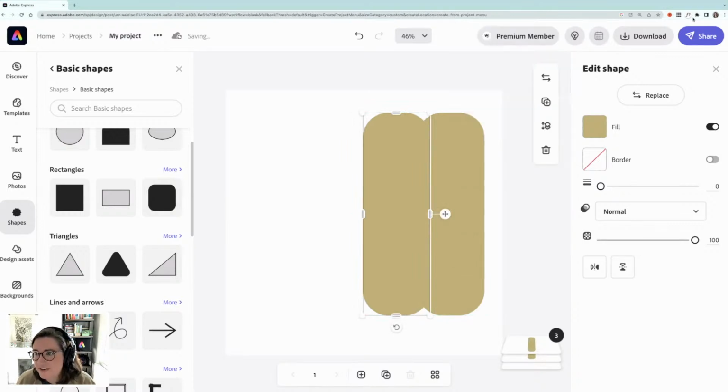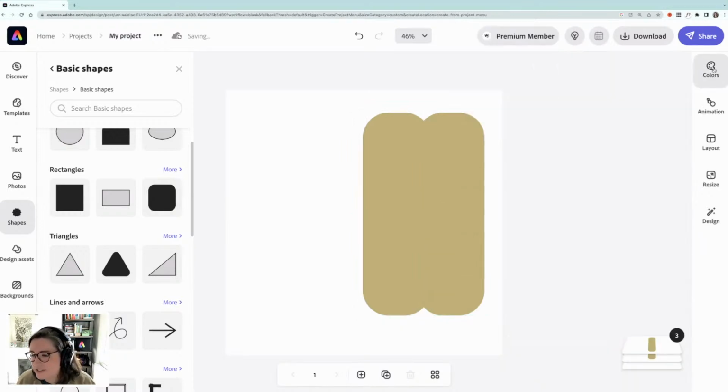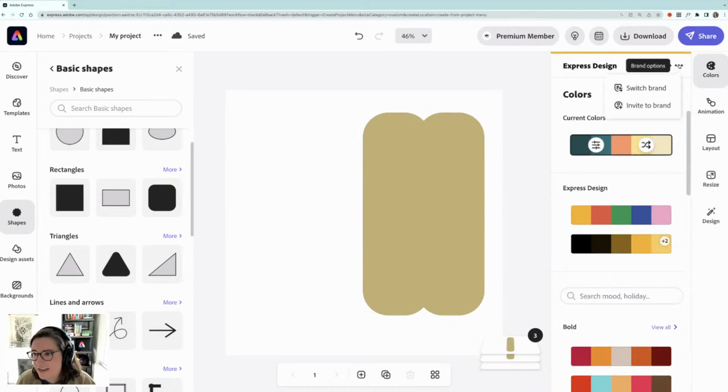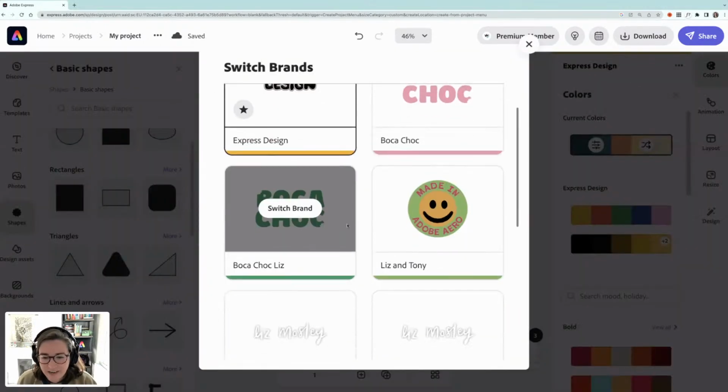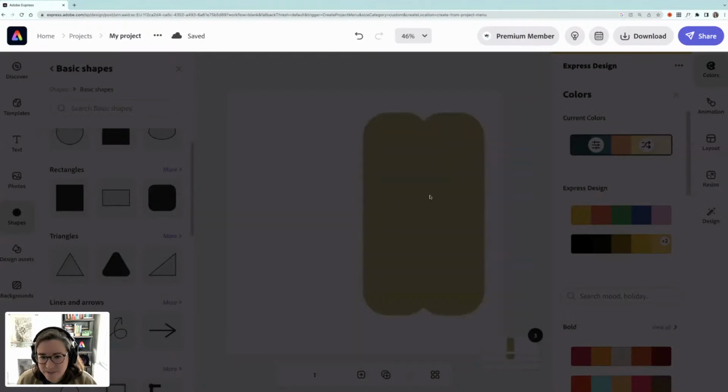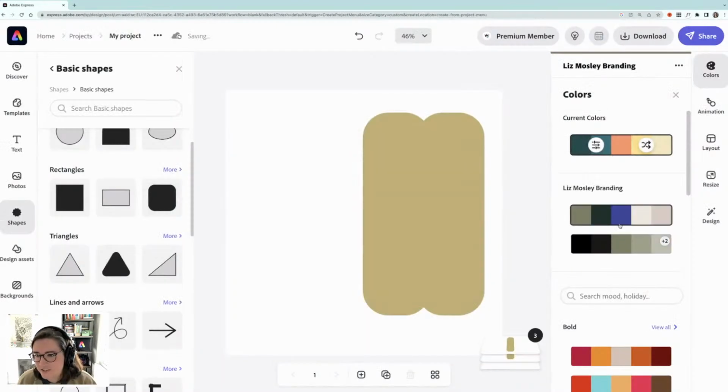So what I'm gonna do is just duplicate that, change the color. Okay, so it's very helpfully changed my brand kit for me. So let's go into colors. It's got it on one of my brand kits, which was, if you watched an earlier live, this Express Design one when me and Tony designed a podcast cover. But I'm just going to switch brand, and then I can scroll down to Liz Mosley branding, and we'll go to that.